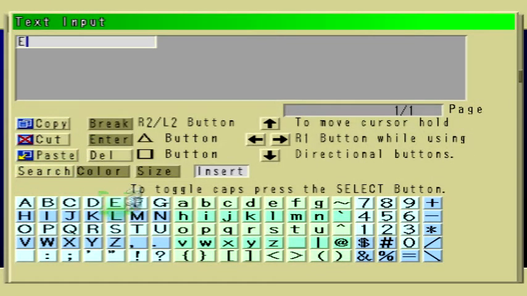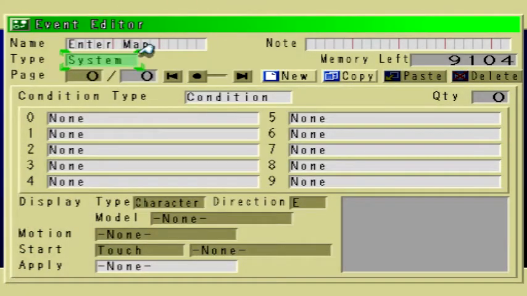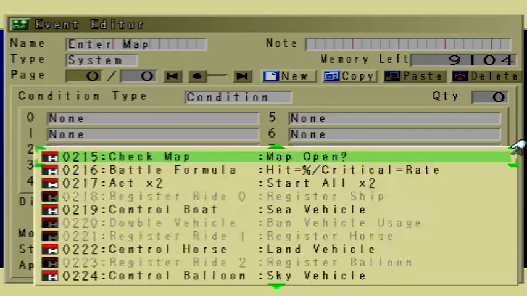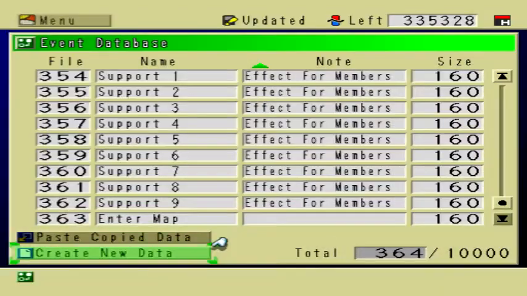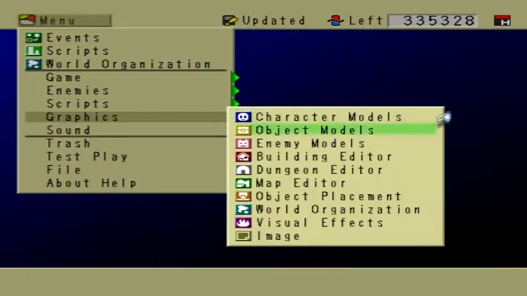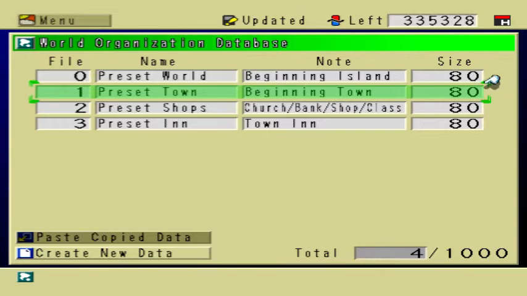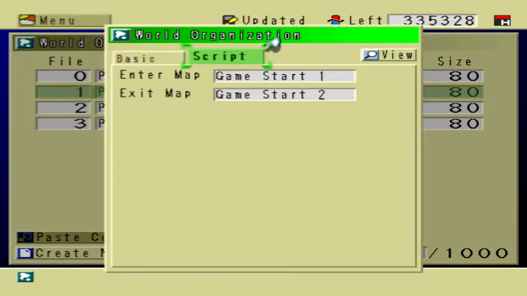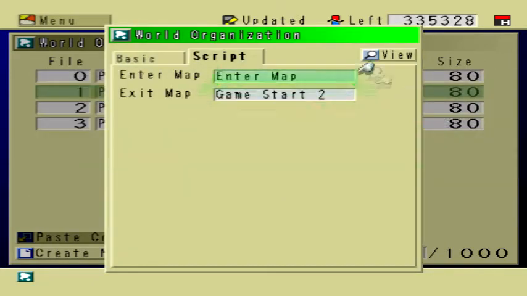and I'm going to call this Enter Map. This is going to be a system event, so for the type, choose System. For the apply, just choose the script that we created called Enter Map, and save that and get out of there. And now go to Graphics, World Organization, and go to one of your towns. You probably have created a town, so go to your town and go to the Script tab up top, and then where it says Enter Map, choose the system event called Enter Map.